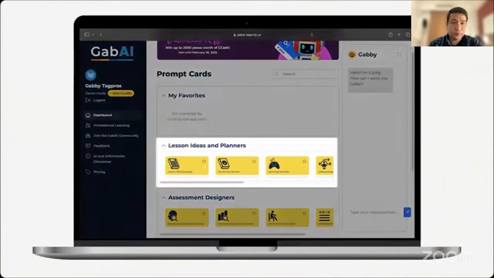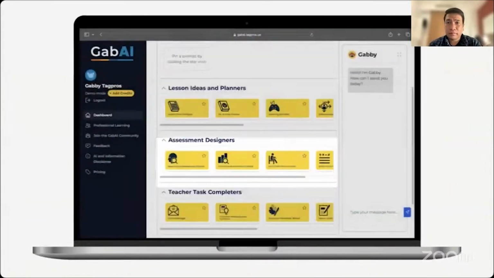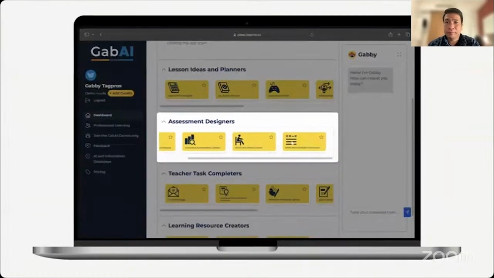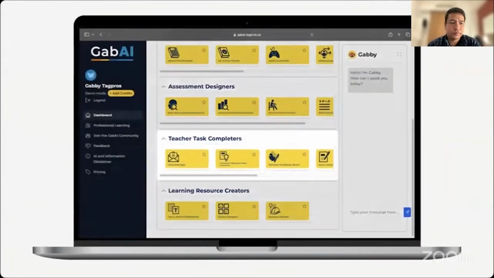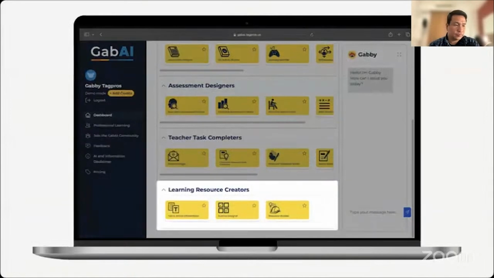First are the lesson ideas and planners, where you can create and plan lessons. Next are the assessment designers, where you can create quizzes and activities for students. Next are the teacher task completers, where you can finish additional tasks like making memos and emails. And last are the learning resource creators, where you can freely make any content you want.